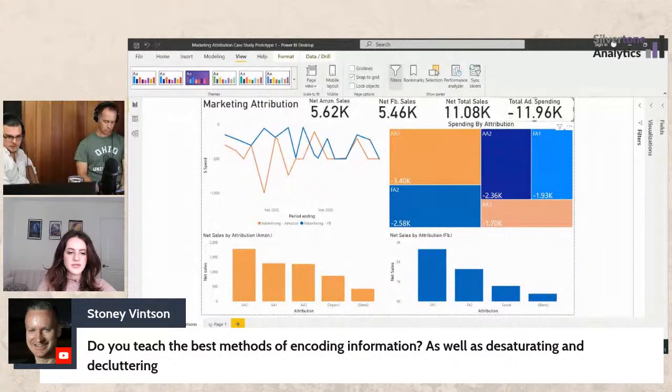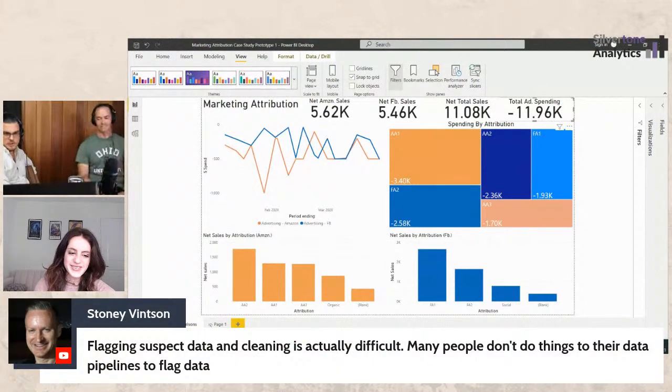Whoa. So do you know what he means by desaturating and decluttering? No. I think we've all agreed we don't know. Okay. All right. Well, I'm making an assumption, which is not a good thing. Oh, here we go. Okay. All right. Flagging suspect data.